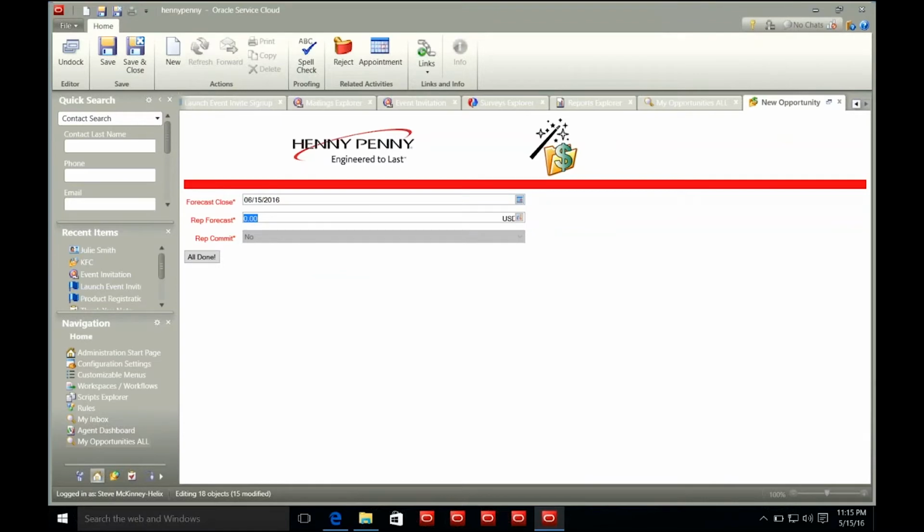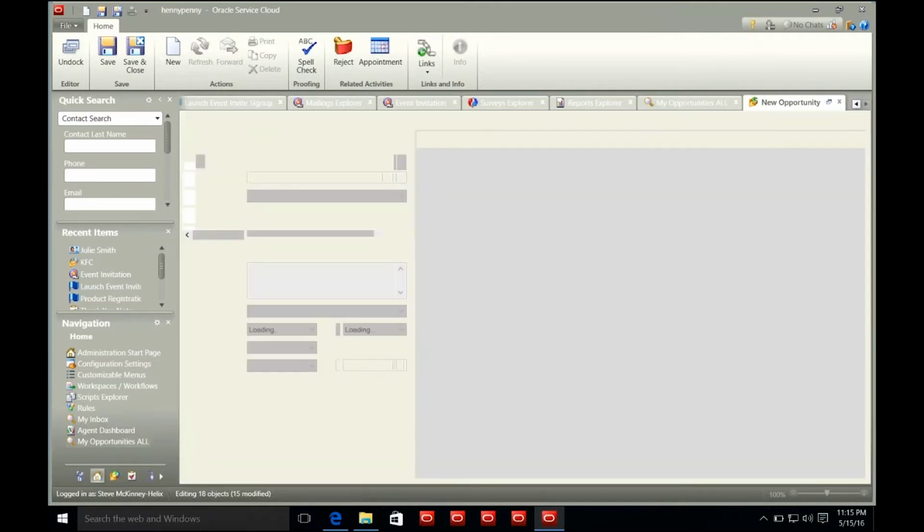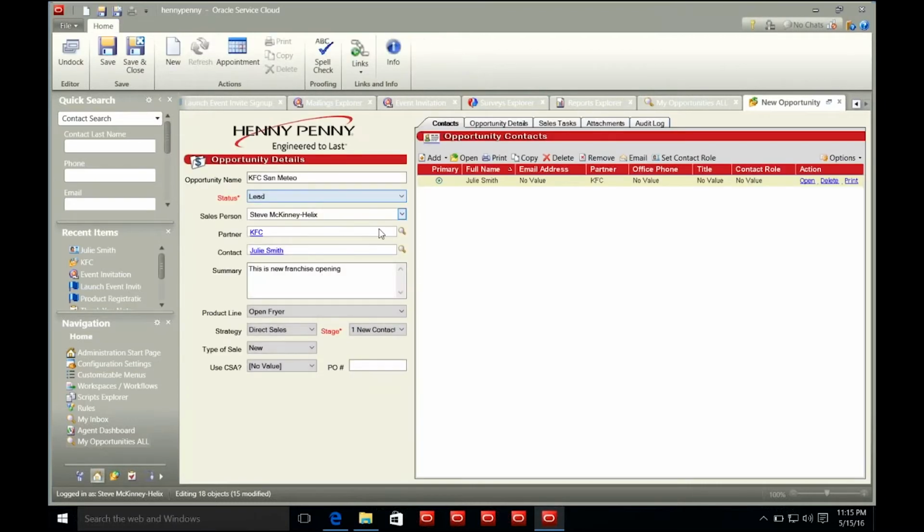And then what is the value of this? So I'm going to put $25,000. And once I do that, the rep commit button actually becomes active. So I'm going to hit the enter button. Now you can see that the rep commit is something I can enter, and I'm going to say, yes, I am going to commit to the $25,000 by June 15th. And then I've got a button here that I called all done. Once I click all done, it takes me to the opportunity workspace.